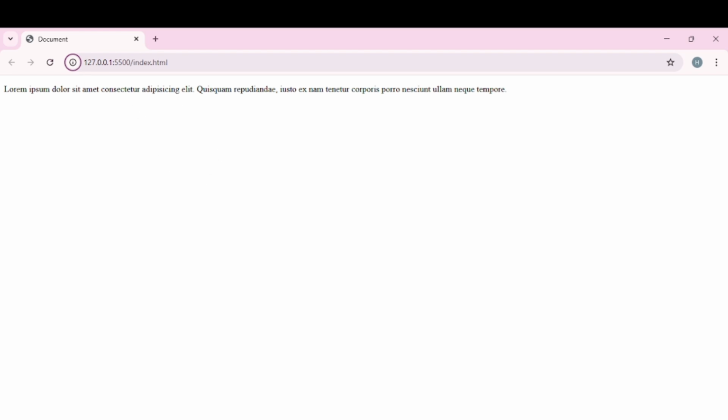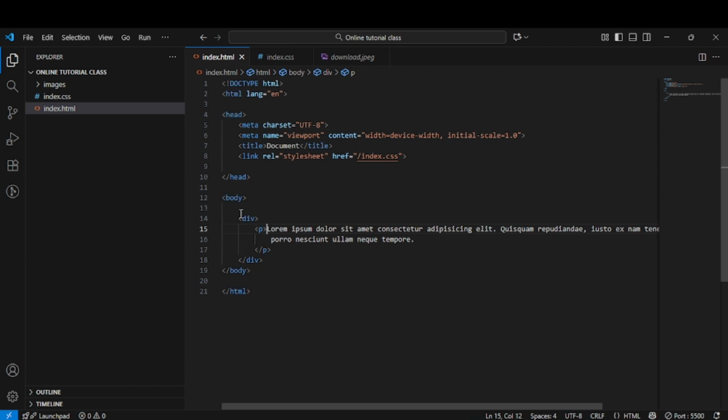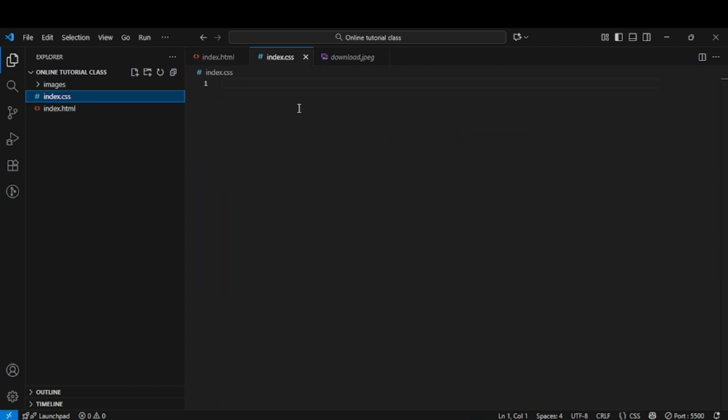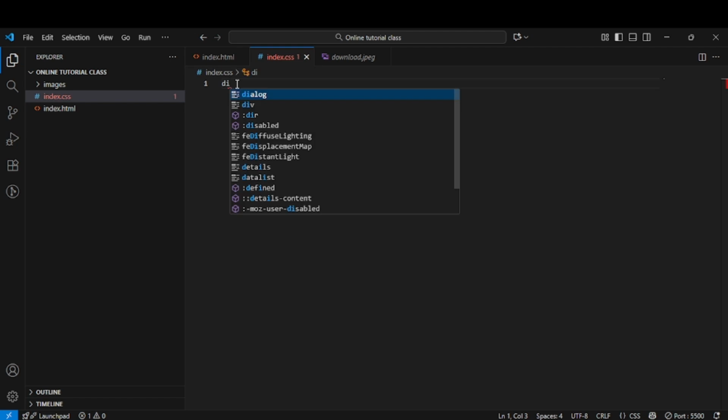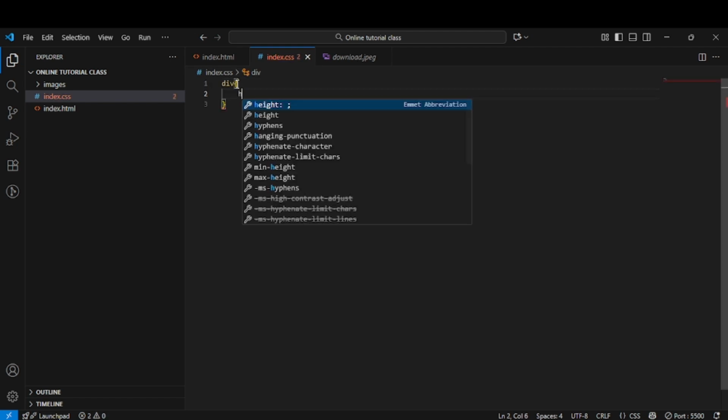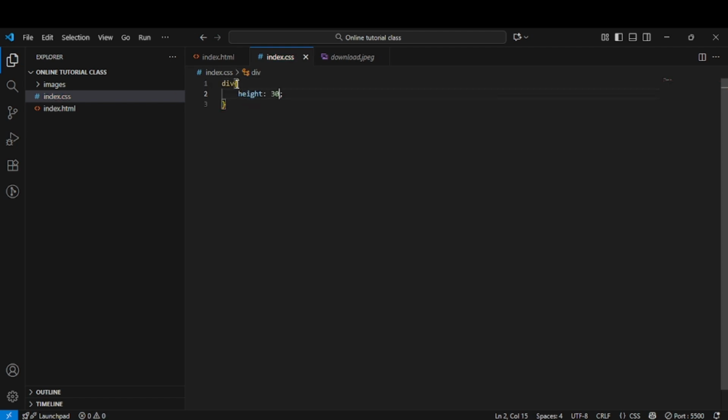Now, let me style my elements. I have my div to be height of 300, width of, let's say, 300, and border 1 pixel solid, and I choose to put red. So I go to my browser, and I have something like this, right?